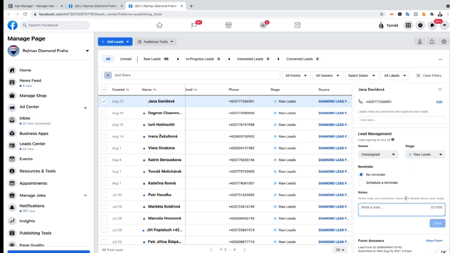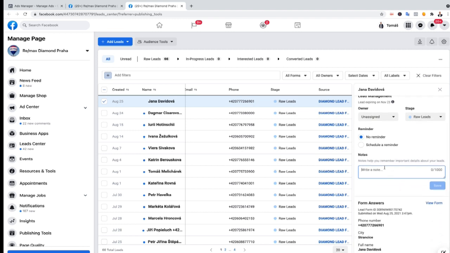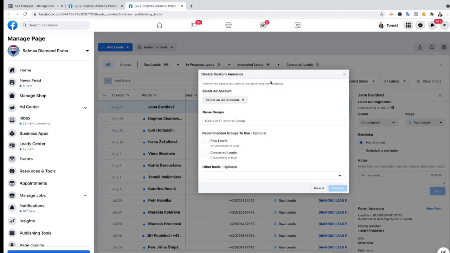And then you can also write notes about the people. So let's say you call them, so you write that you have called and what the situation is, and then it's in progress, interested, or it can be converted. And I think it's really easy to use, and it can be really good because then you can see these are raw. Then if you work at it, you mark it in progress and then interested and converted. So I think it's really easy to use.